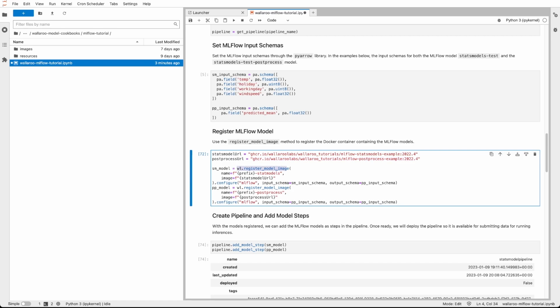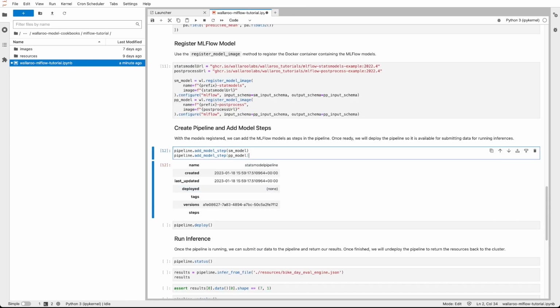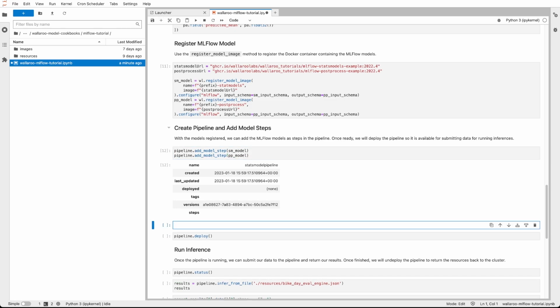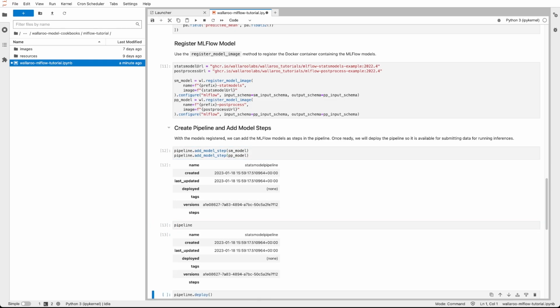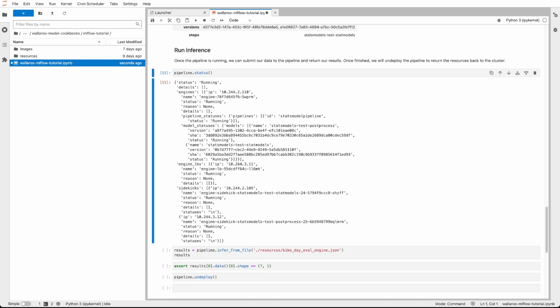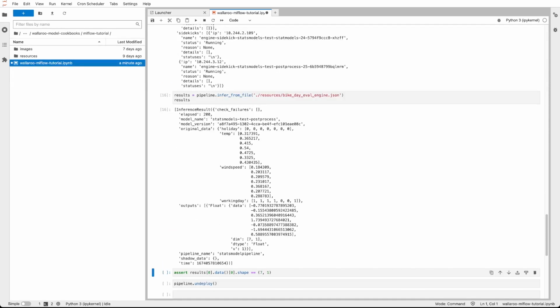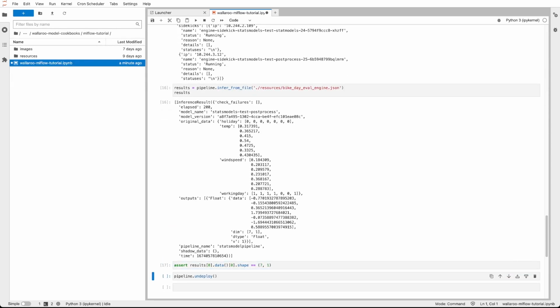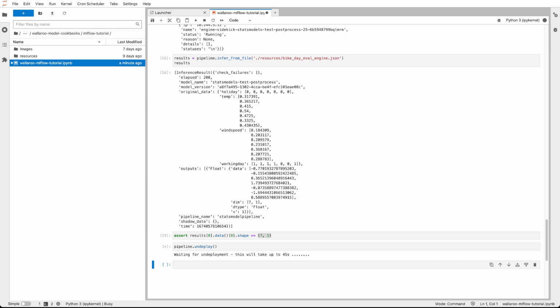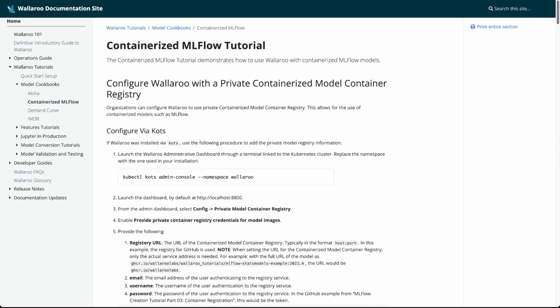4. Deploy the pipeline. This allocates the resources that the pipeline needs in order to perform inferences upon request. 5. Perform a sample inference and display the result. And 6. Undeploy the pipeline and return the resources back to the cluster. That last step isn't necessary, it's just an example for the tutorial. So with that, let's get started.